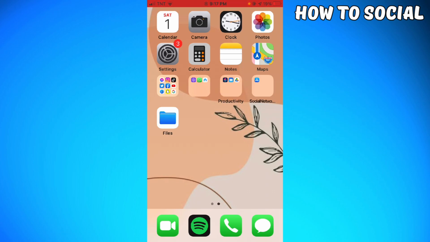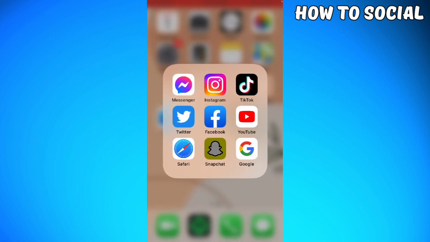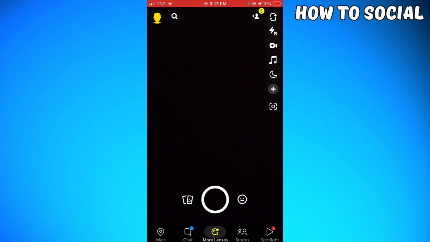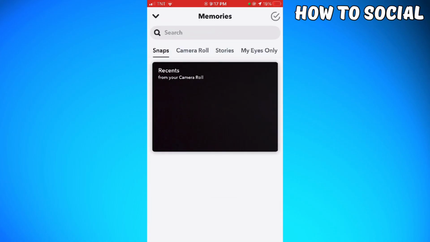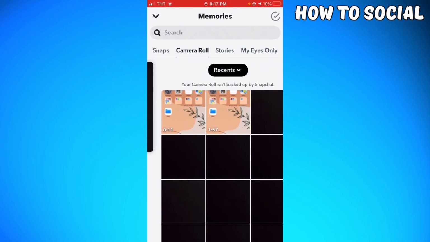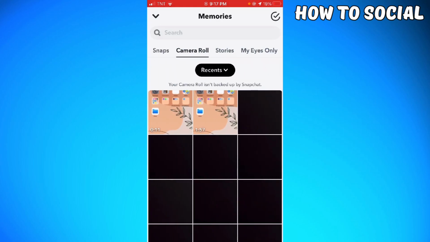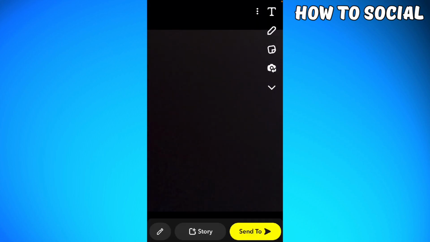So let's get started. First of all, I want you to launch your Snapchat app. Click on the album button at the left side of the capture button. And I'm just gonna choose camera roll. So just go ahead and choose the photo that you want to move to your My Eyes Only album.